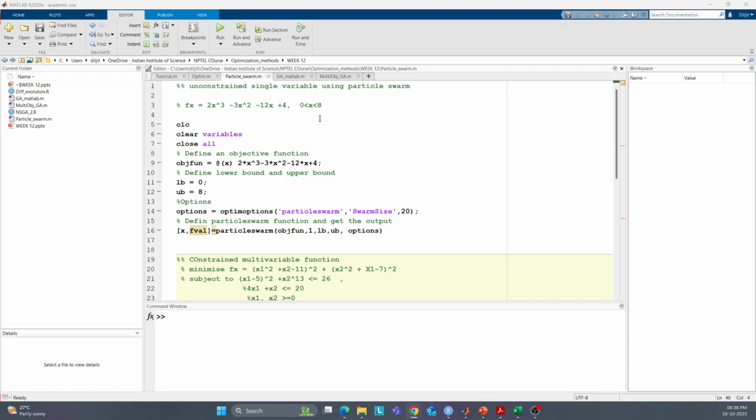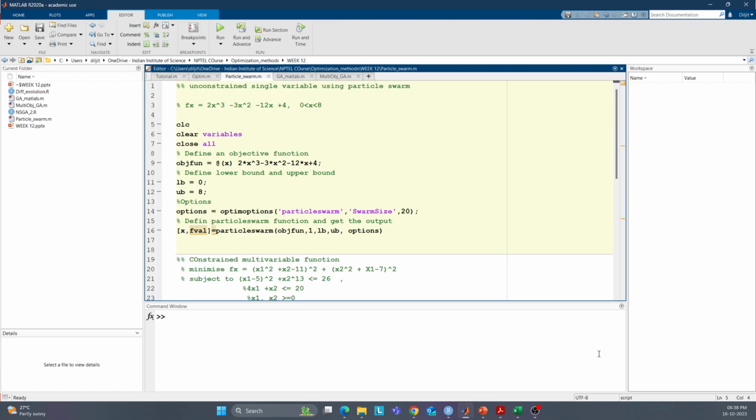We have set the working directory and everything, so we'll run. We don't have any variables or command lines now. So this is the function. Initially, this is an unconstrained single variable optimization problem using particle swarm optimization.